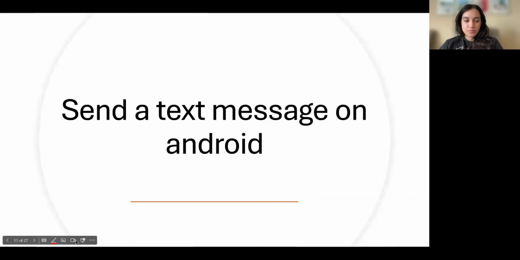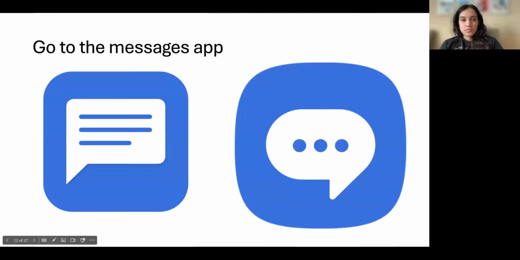Okay, so same thing. We're going to do the same thing for those that have Androids. So with an Android phone, your app may look like one of these two here. Because with Android, I think they switched to Google Messages recently. Before, if you had a Verizon, there was something called Samsung Messages, but now they want everybody to use Google Messages. So these are the apps that would look like on your Android phone.